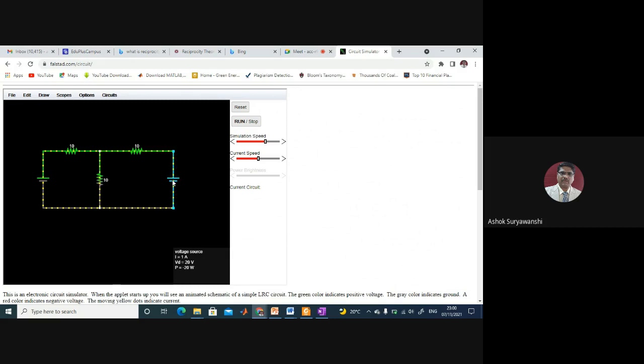So likewise, we can find out the power delivered, the voltage, the current, the power dissipated by the resistor, or current through the resistor, voltage across the resistor, etc. So likewise, we can build these different circuits.